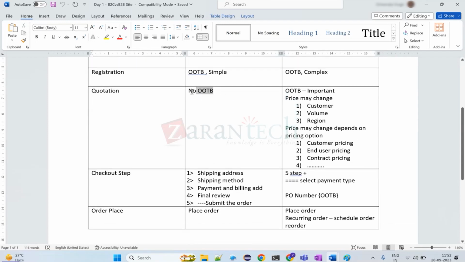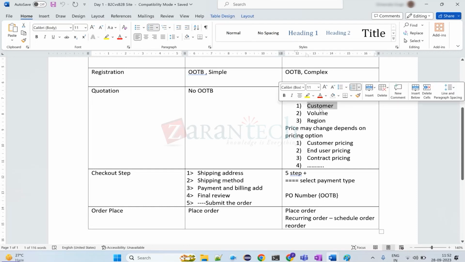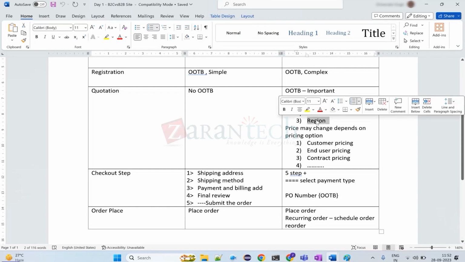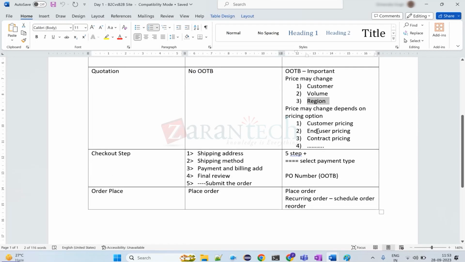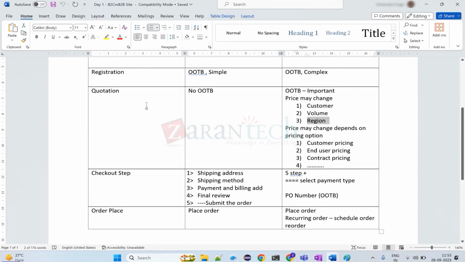Quotation is not allowed in B2C. Quotation is generally for when you have multiple or bulk orders, because the price changes. In B2C, we don't change the price. Whether you buy in Kanyakumari or in Kashmir, Flipkart will offer a similar price. But in B2B, the prices change as per the customer, volume, and region. For example, if TCS buys the same laptop, the price may be different for these two companies. The customer price, end user price, and contract price are different. That's why there is a quotation.